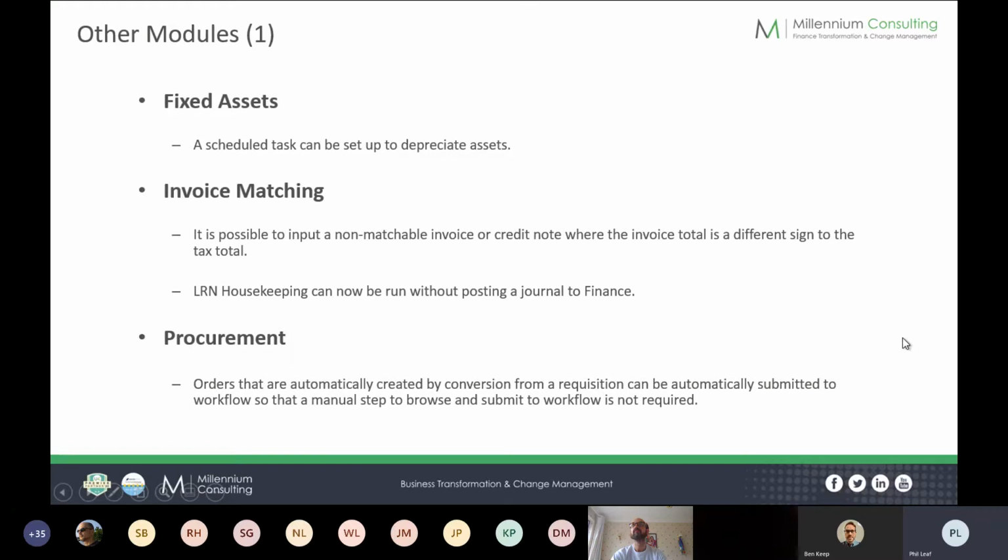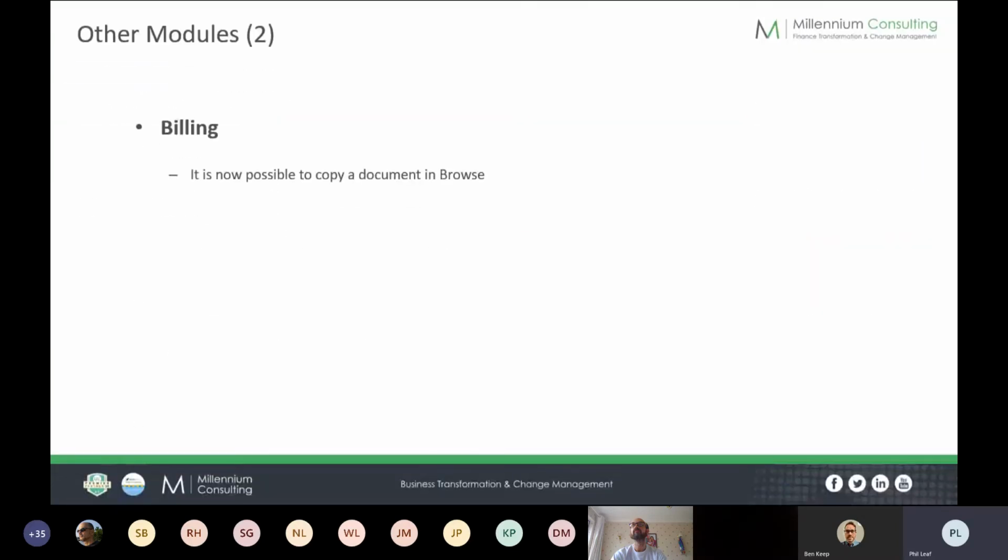In procurement, they've improved the process so that if you raise a requisition and convert it to an order, it can be automatically submitted to workflow without the manual step of browsing and submitting. Carrying on with other modules, billing, it's now possible to copy a document in Browse, like you can copy a document in the other modules. Code Excel is now fully compatible with 64-bit Excel, in addition to the 32-bit variant.